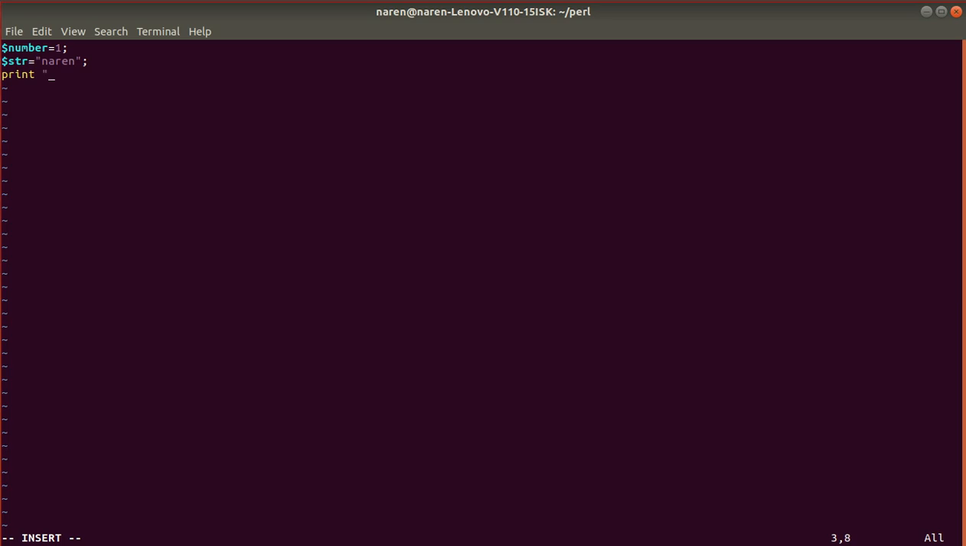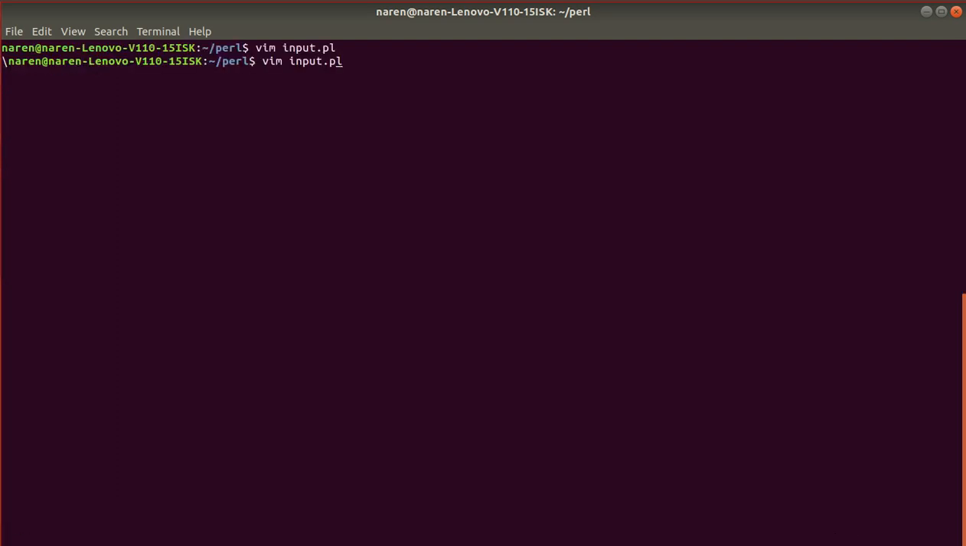Print dollar number, new line, underscore semicolon, print dollar str, new line, printing escape. Let me go and compile this. Yeah, here it's printing, right? It's printing 1 and Naren.